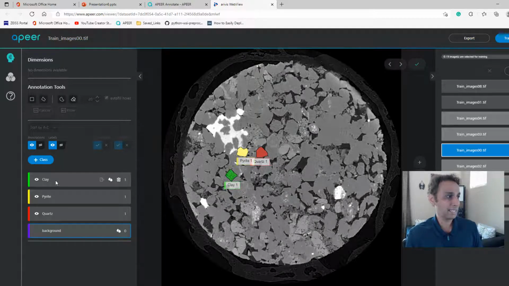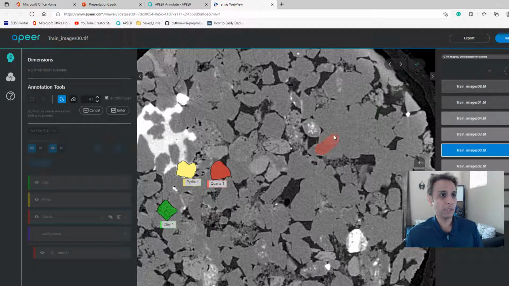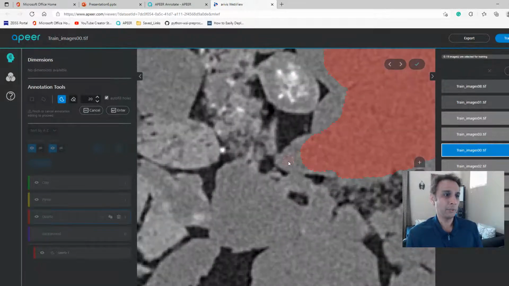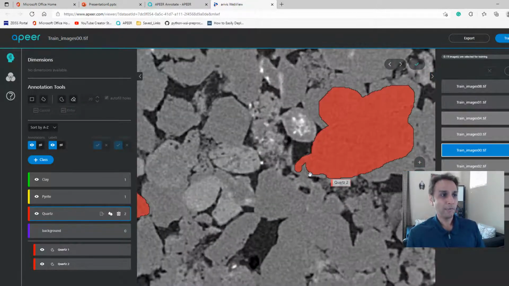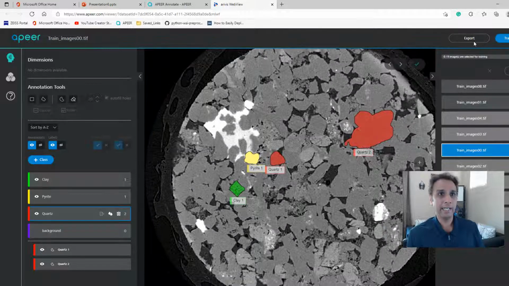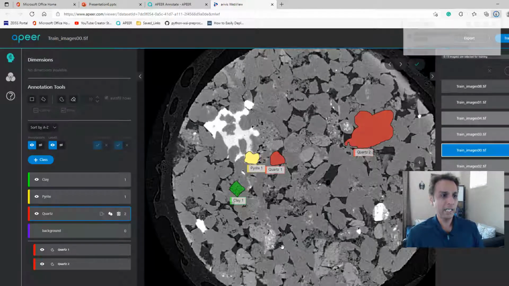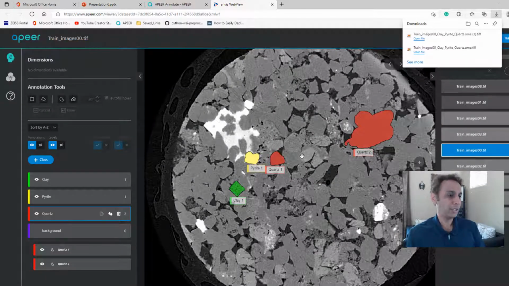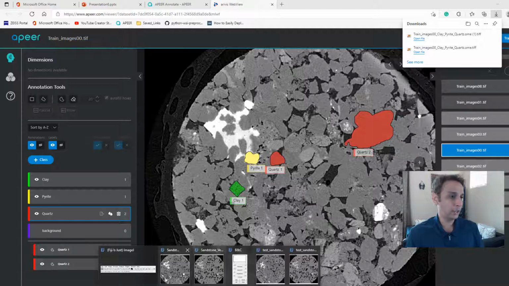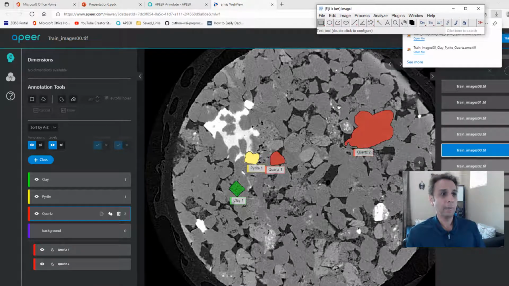I added a class. I said, okay, my chords is in red. Use the paintbrush tool or one of those tools and just brush everything. I usually do this, and then when it comes to edges, I go ahead and be a bit more careful. Okay, so when you do that, now you defined everything, and you go ahead and export it as a binary mask, select the 3 classes that we just defined, and download it.